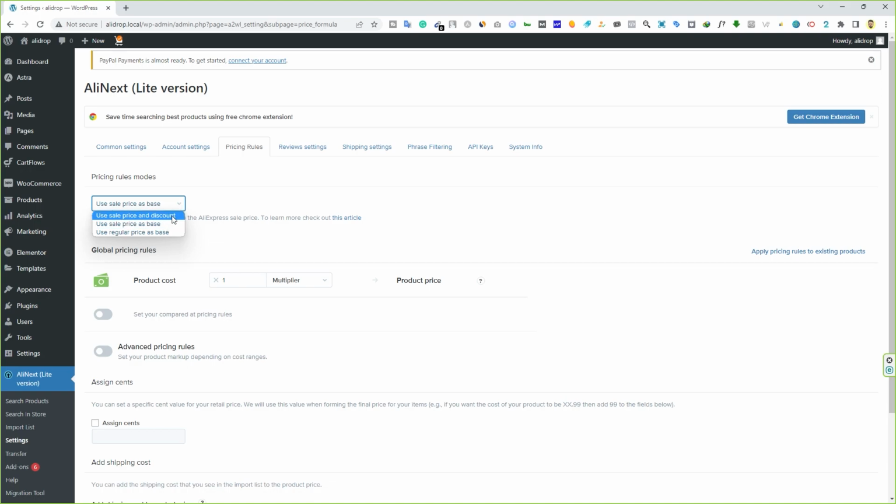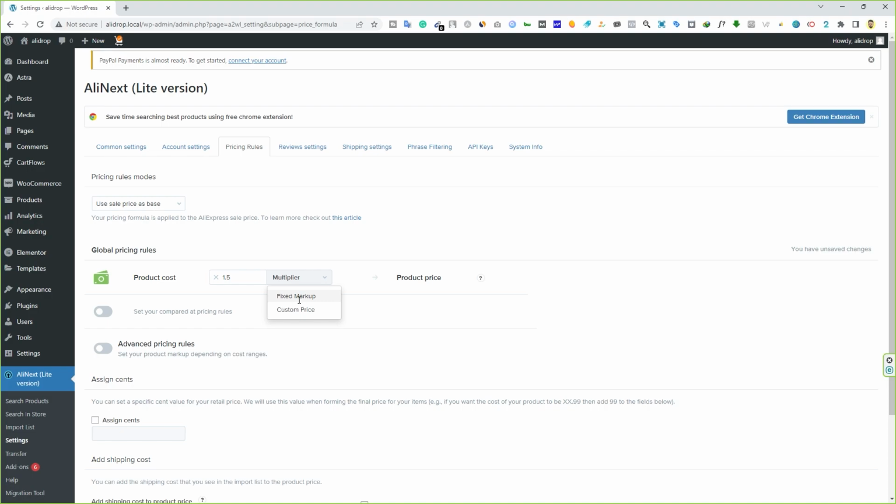Use sale price and discount. Use sale price as a base. Use regular price as a base. I'm going to select use sale price as a base. And here product cost will be multiplied with 1.5. Or you can fix marked up or you can set a custom price. So I'll go with 1.5 multiply the product cost. Okay. You can increase or decrease your profit with the pricing method.